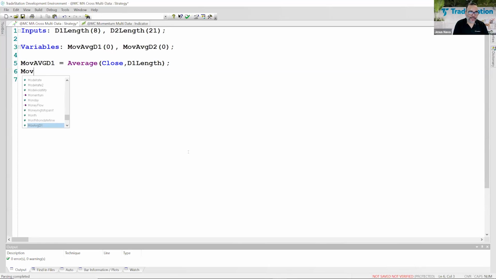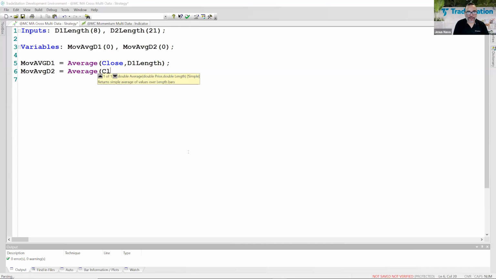And MOV, AVG, D2 is going to be equal sign the average of the close of D2, length, but of data 2. Remember that we need that qualifier there in order for it to reference the calculations on data 2.